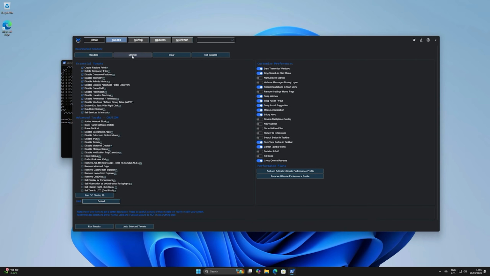Now, if it's your first time using this tool and you're a bit wary about whether you need any of these things, what you can go ahead and do is select minimal. And as you can see, it's only selected the minimal amount of tweaks that are necessary for debloating Windows 11, which is set services to manual, disable Explorer automatic folder discovery, disable telemetry, and disable consumer features.